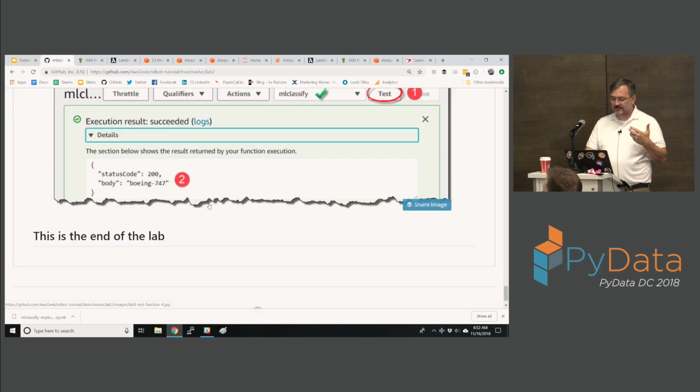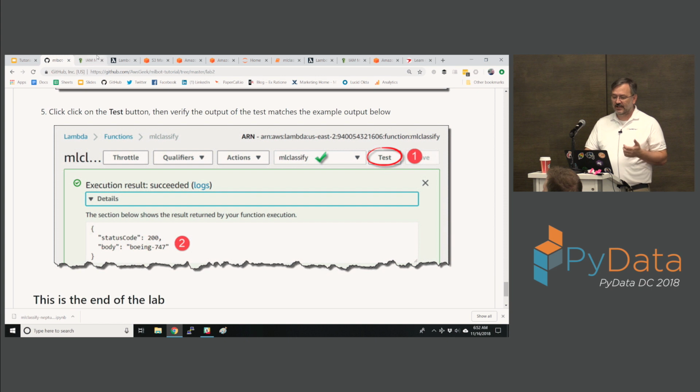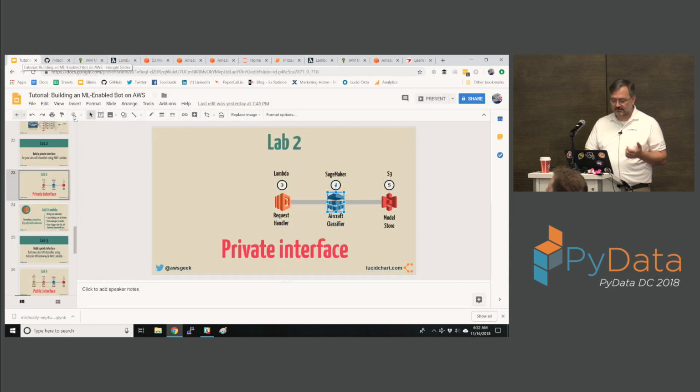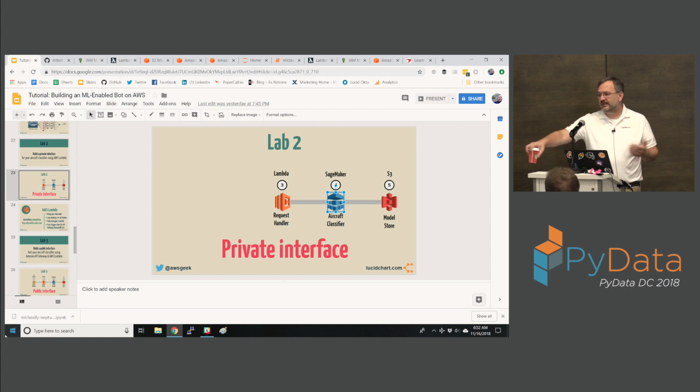So we've really gotten to the end of the second part of this, which is creating this private interface. We've used SageMaker, we've used Lambda, and we've used S3 to this point. The actual AWS infrastructure that we're using is pretty simple and straightforward, at least from my perspective. I've used a lot of AWS. It may be a little more difficult than that, but you're probably saying the same thing about machine learning.